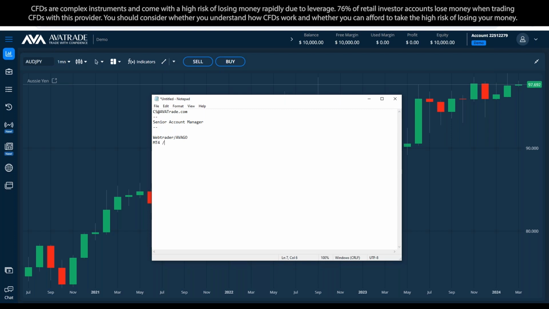MT4 and MT5, right? For those who are familiar with those platforms, I'm going to teach you those platforms now. We also have Ava Social and Ava Options. Both of them are not going to be covered by this webinar, but I'm just going to say something nice about Ava Social. Basically, it's a social media platform. It lets you follow and copy other traders.